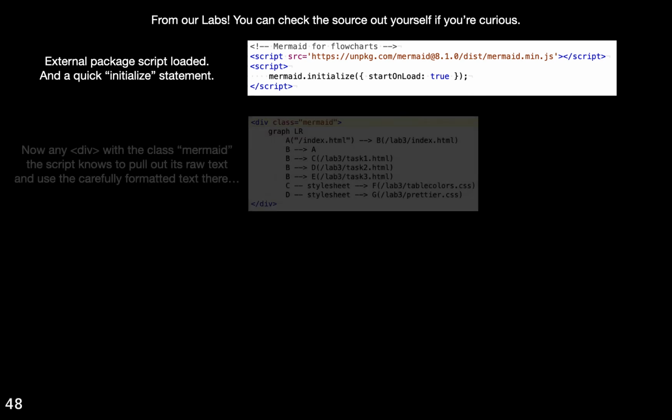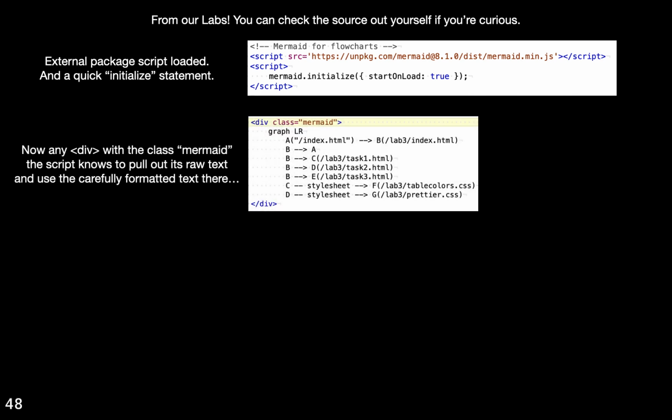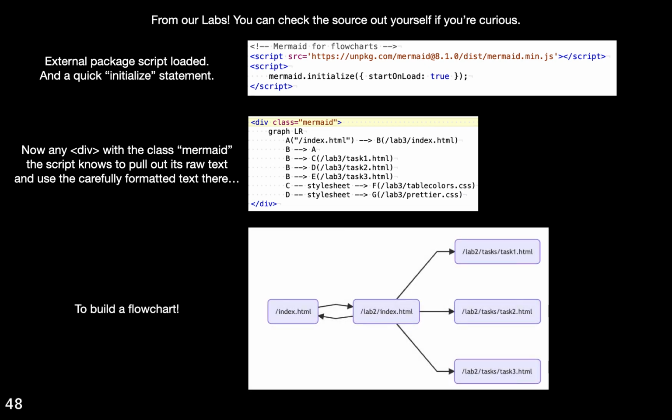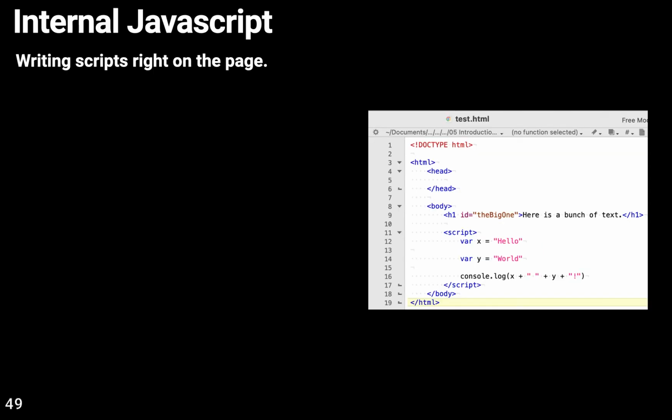And now, once you've loaded that external JavaScript, anytime there's a div with the class Mermaid, the script knows how to pull out all the inner HTML and do a bunch of fun stuff with it, right? So I'm defining a graph, and here are all the nodes. And what it results in is it builds a flowchart. It builds an image of a flowchart, and it just does that on the fly. Super cool. Every time you load one of the labs, that's JavaScript building that right there in front of your eyes, or, well, behind the scenes, right? Okay, got to keep moving.